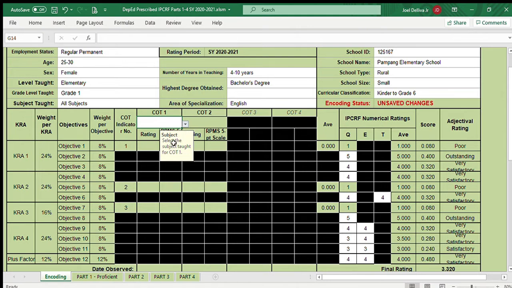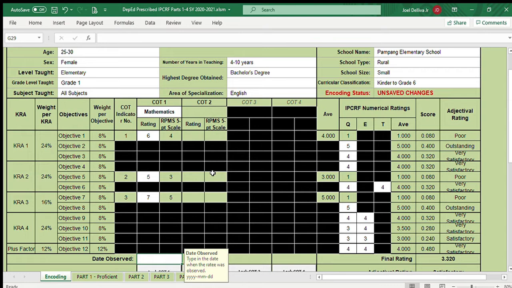Suppose the teacher has submitted mathematics, then I will click mathematics and encode the rating, since there is already a rating in the COT rating. Suppose the teacher has a rating of 6 in objective 1, 5 in objective 5, and 7 in objective 7. Take note, only three fields will have ratings, since those are the only ones available.